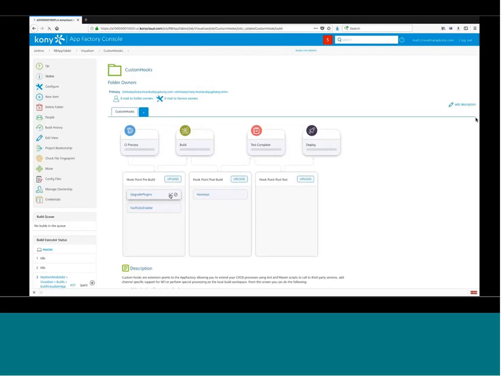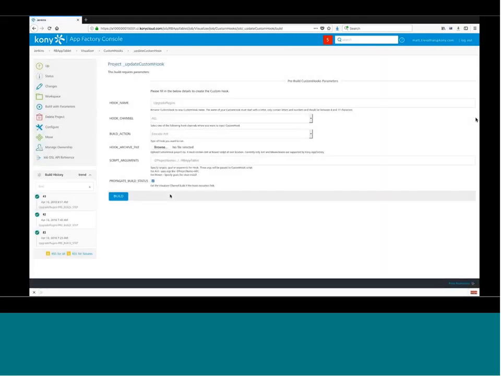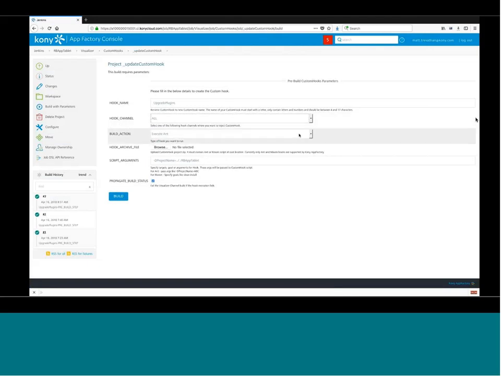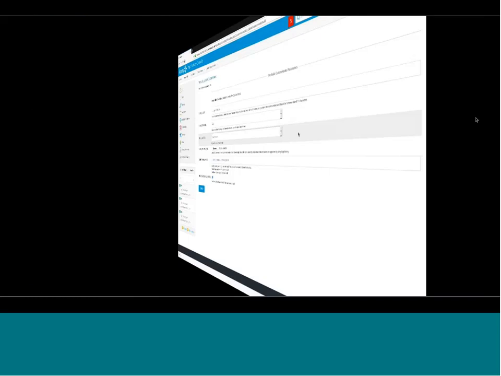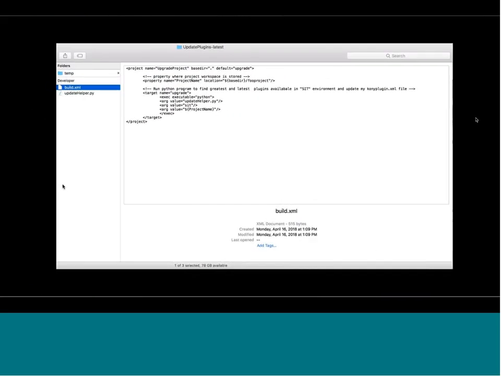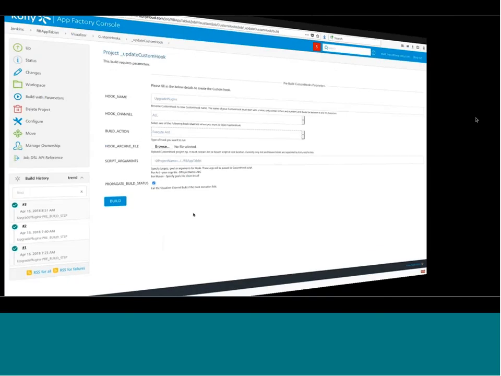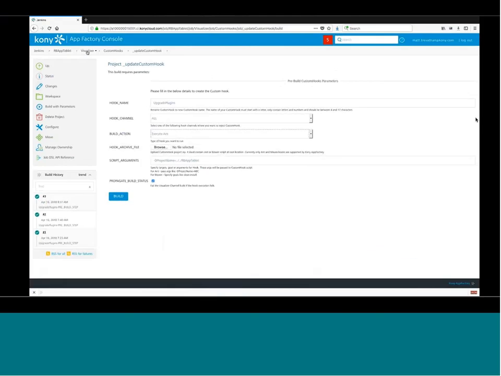Now let's look at the upgrade plugins hook to see how it looks. You have a hook name, and the channels where you can choose what channels the hook is available for. By default, you can choose a specific channel like Android mobile or tablet, or set it to be executable for everything. You can also choose the build action, like whether it has to execute Ant or Maven. In this case, I'm choosing Ant, and then you add the archive file. The archive file has the logic for the custom hook. In this case, the archive file just has the build.xml and an update helper py, which is the core Python script that has the intelligence for whatever the custom hook's action has to be.